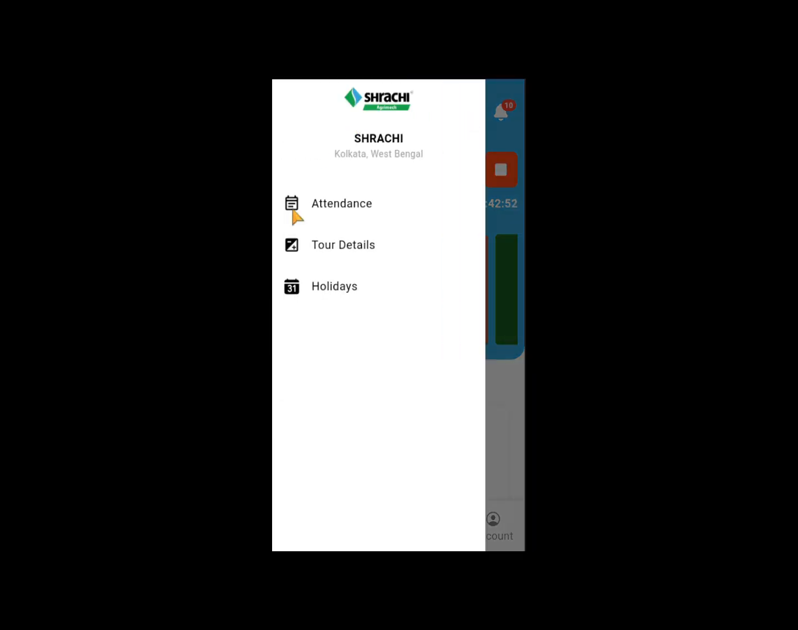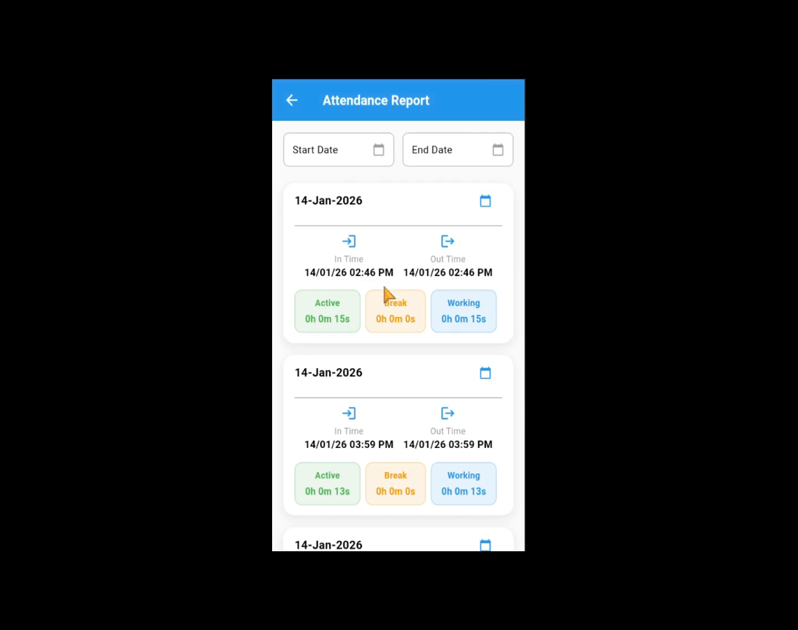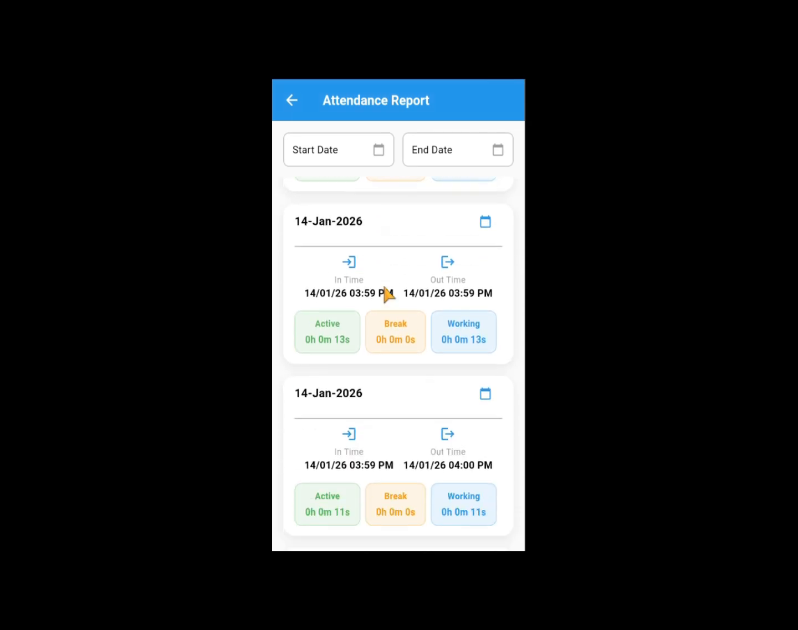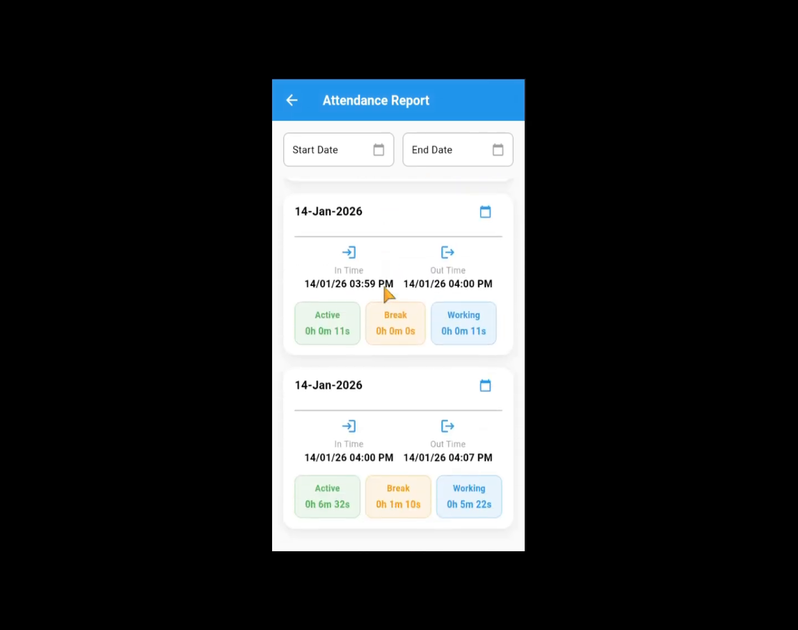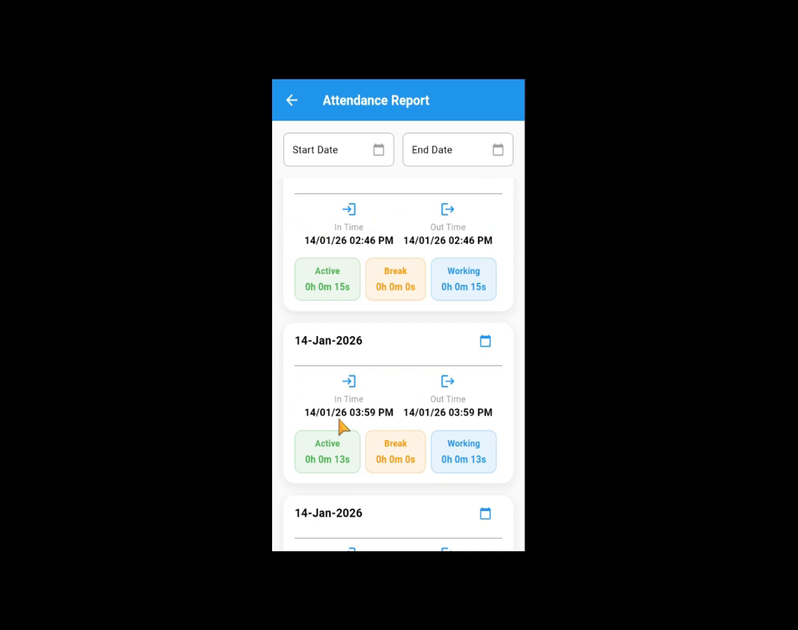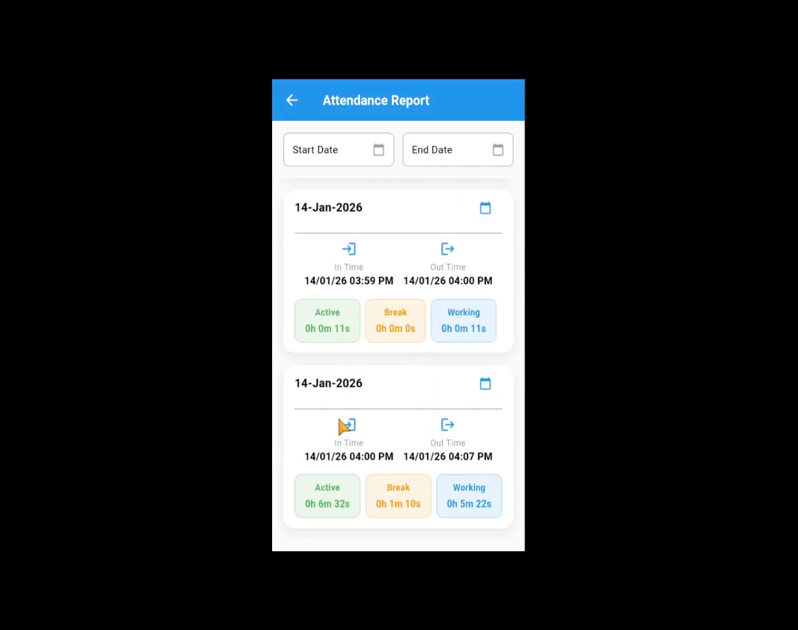Again this is your menu bar, and click this. This is your attendance details, tour plan details, holidays. You can check them from here. Suppose I click here, this is your attendance report. You can see here your start. Suppose today you logged in multiple times.